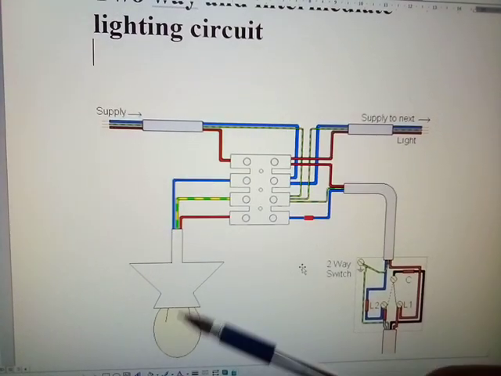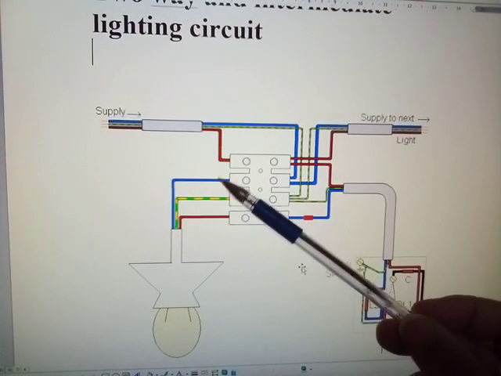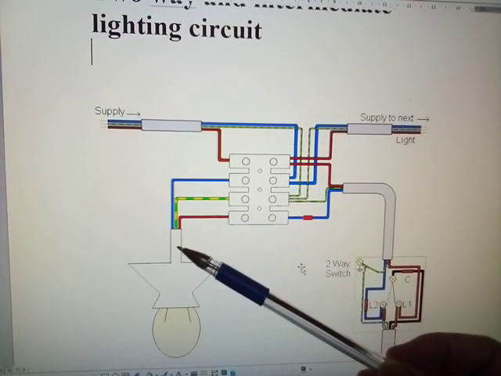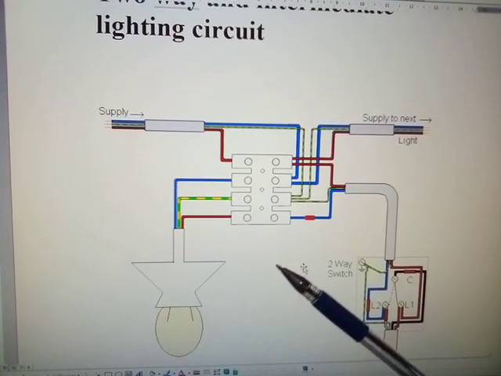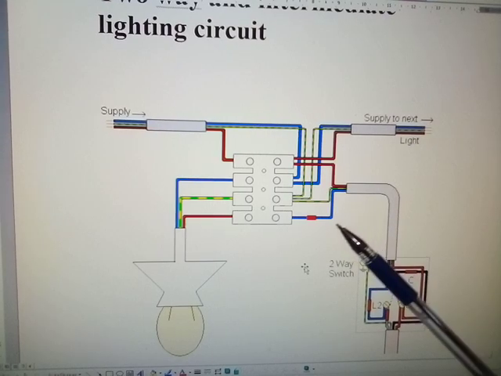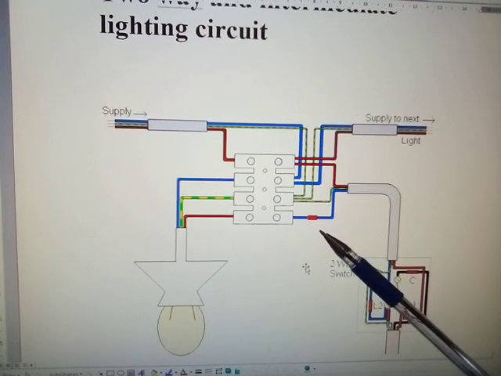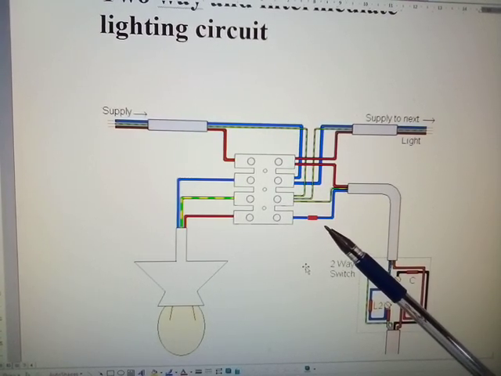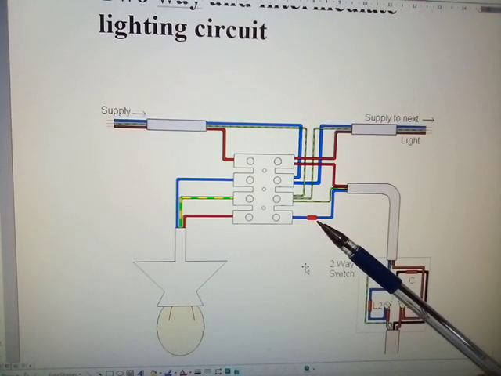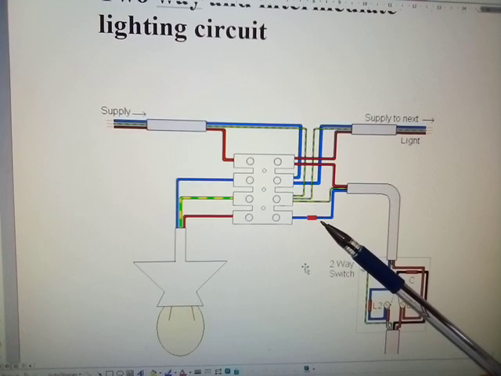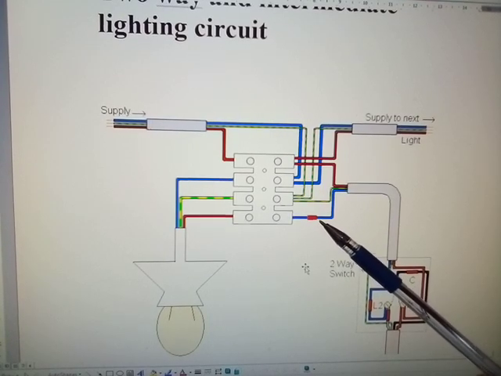Here obviously is our lamp, and you notice that it has a neutral and live conductor and your earth, of course. Now bear in mind what they've done here: they've identified this blue with a brown tag to indicate that it is part of the switch or the live circuit.